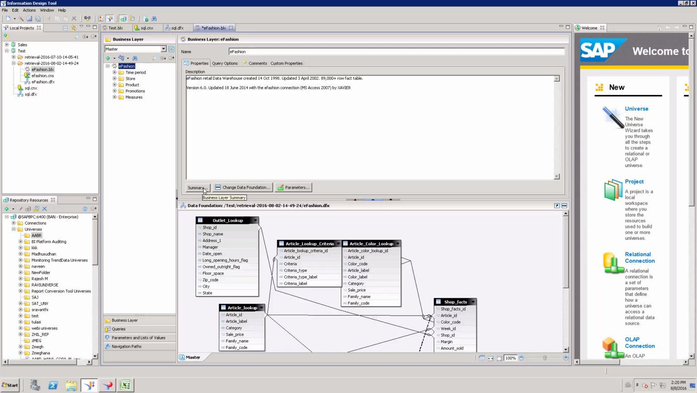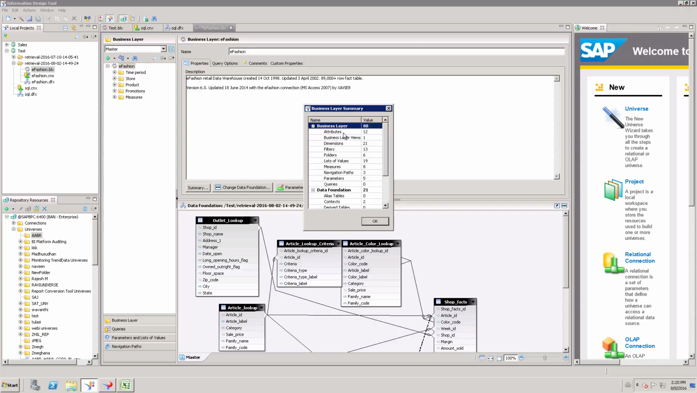Summary is going to give you the overall information from your data foundation as well as business layer. The information is how many attributes, how many business layer views, dimensions, filters, folders, list of values, measures. It is going to calculate all the information and give you the overall summary. This is for business layer, and you can see the same information for the data foundation layer as well. By seeing this, you can identify the number of measures and number of dimensions that have been used for this particular universe.